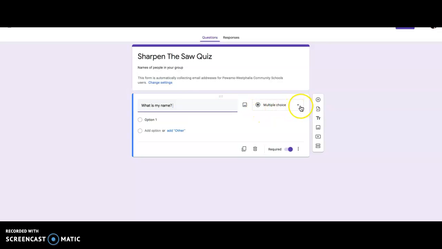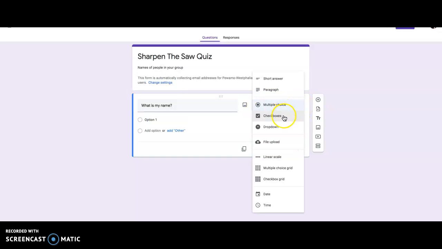and then you have options. You can have multiple choice. You can have check boxes so they can check more than one answer. You can have a drop down, which is just a fancier way of having multiple choice. You can make it a short answer or a paragraph. I don't suggest those as much because they take longer for you to look at to grade. You can have them do a scale 1 to 10 type thing. And then there's some other fancier ones down here too.